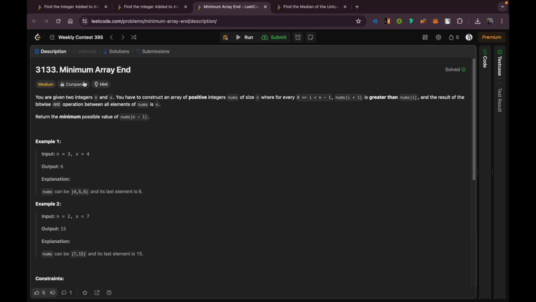The problem reads that you are given two integers n and x, and you have to construct an array of positive integers nums of size n, where for every i, nums of i plus 1 is greater than nums of i, that is, the next number is greater than the previous number, and the result of the AND operation of all the elements of nums is x. You have to return the minimum possible value of nums of n minus 1.